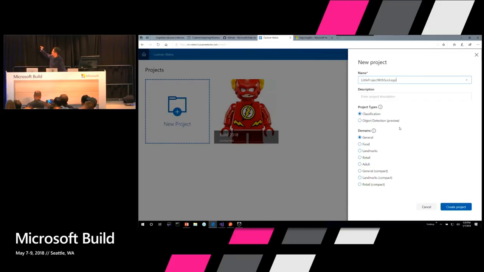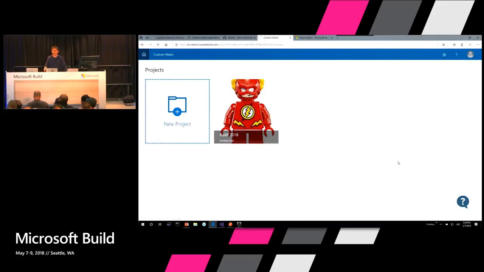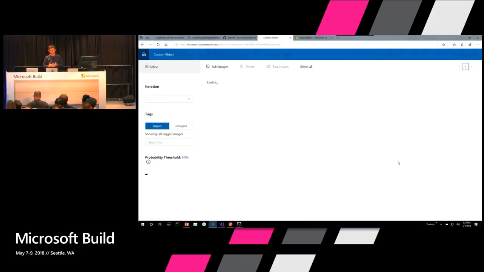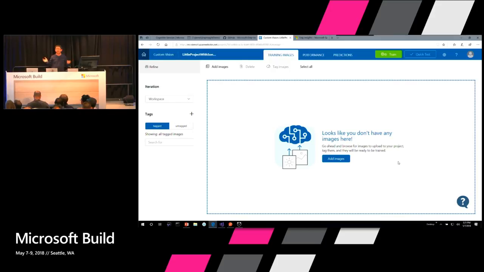What I'm going to do next is select a project type. For this specific demo, I'm just going to say it's classification, and this is a general model. You can select different kinds of domain. Let me click Create Project. What is happening in the background right now is it's creating an empty project. I'm going to start teaching Custom Vision to understand the difference between a superhero minifigure and a Ninjago minifigure.